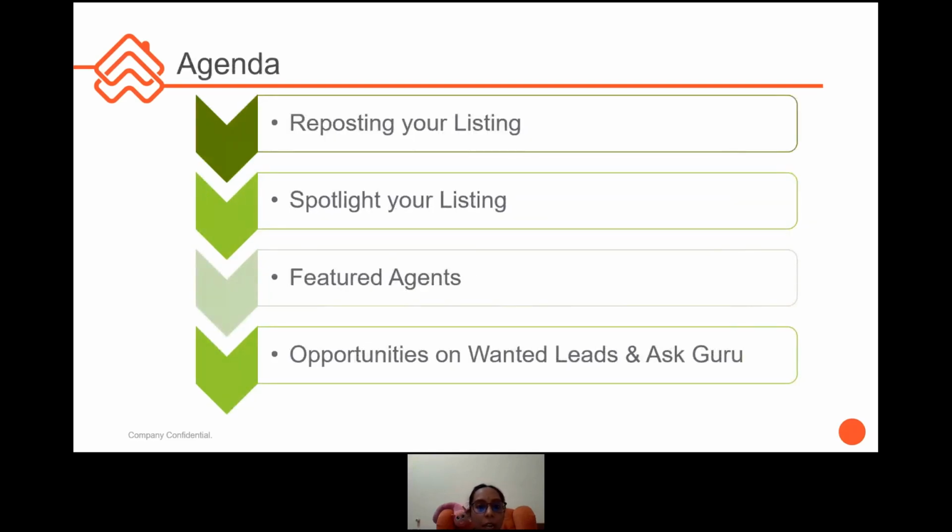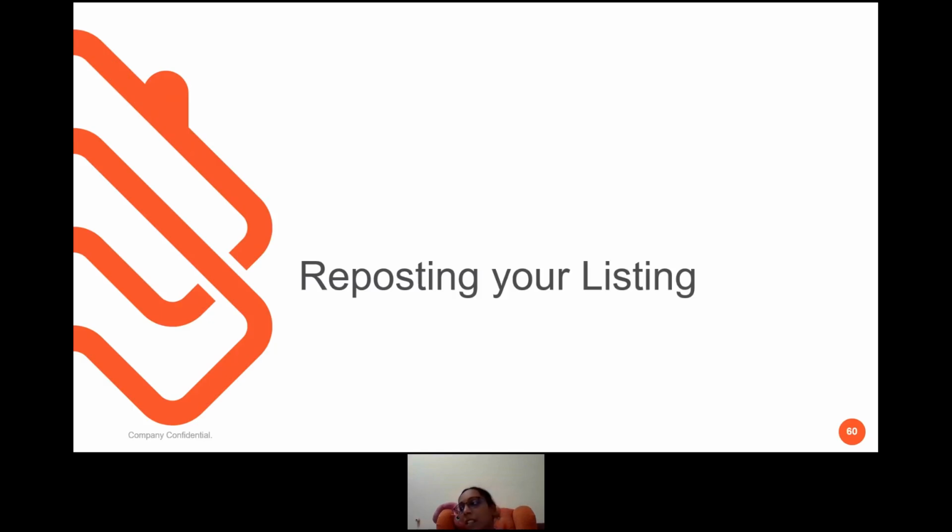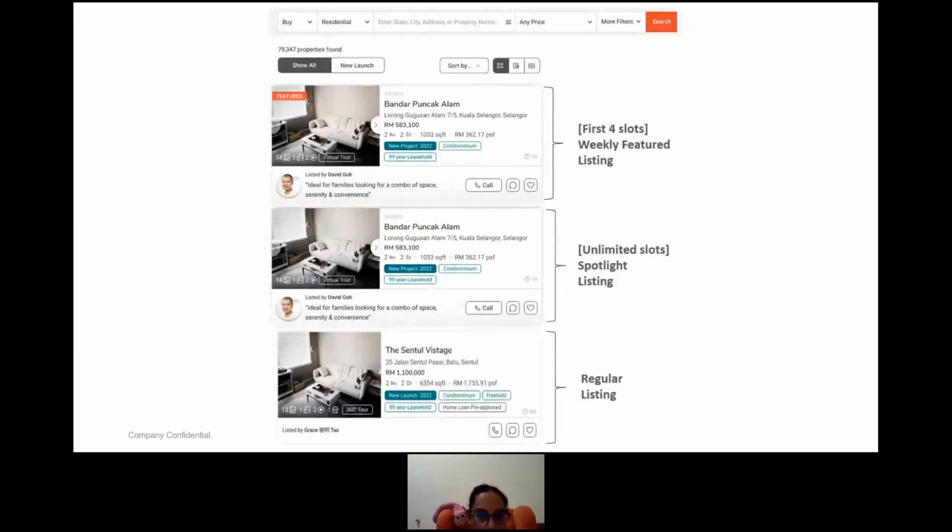For today's agenda, we want to learn how and why you should repost your listing, spotlight some featured agents, and wanted list in USGuru. This session is a bit simpler compared to yesterday. It's more like other features of what you can do, in layman's terms, like putting makeup on your listing.